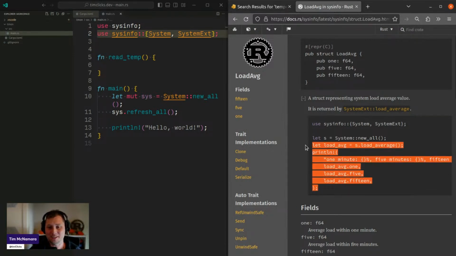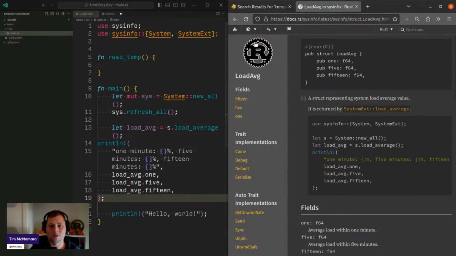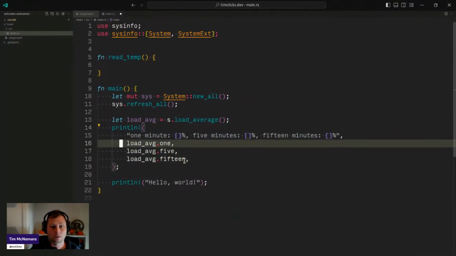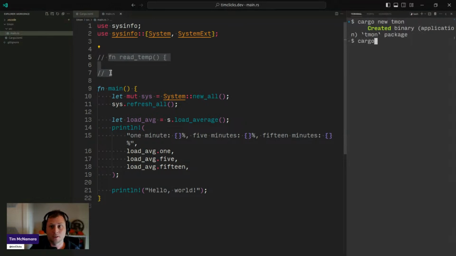So we'll just start with this simple example, and then we're going to increase the sophistication over time, hopefully fairly rapidly. I don't even need read temp. Maybe we'll just convert that to read stats.